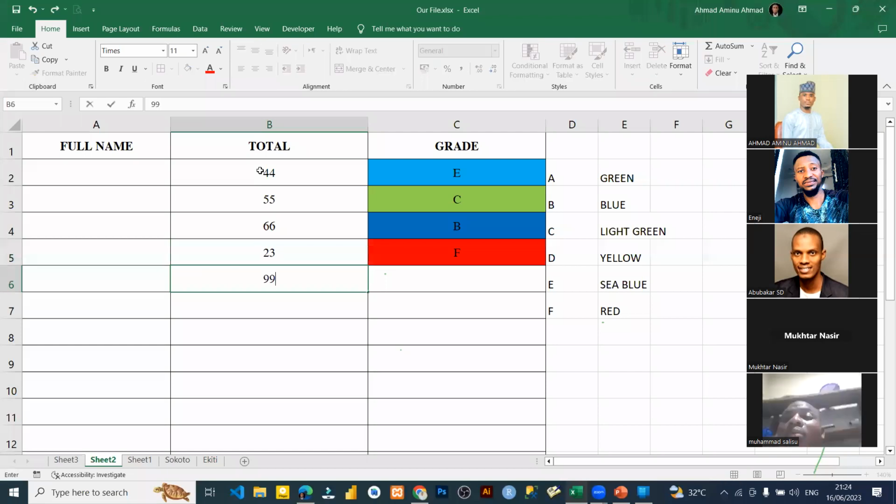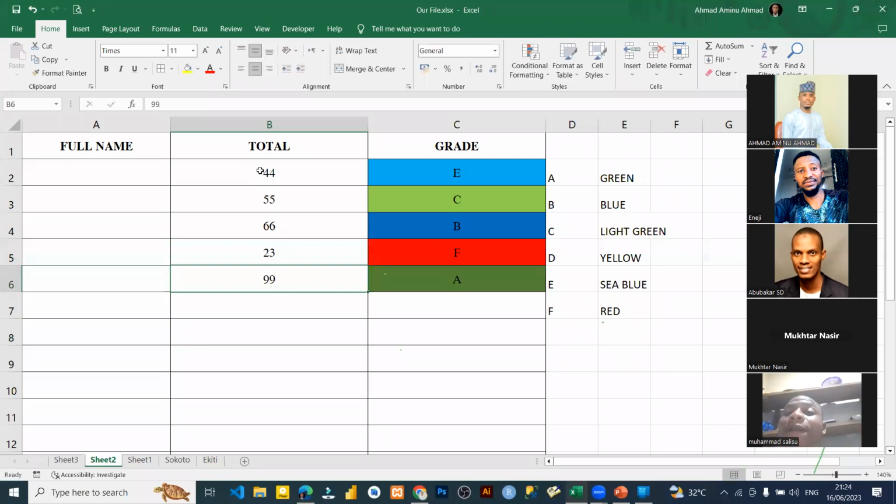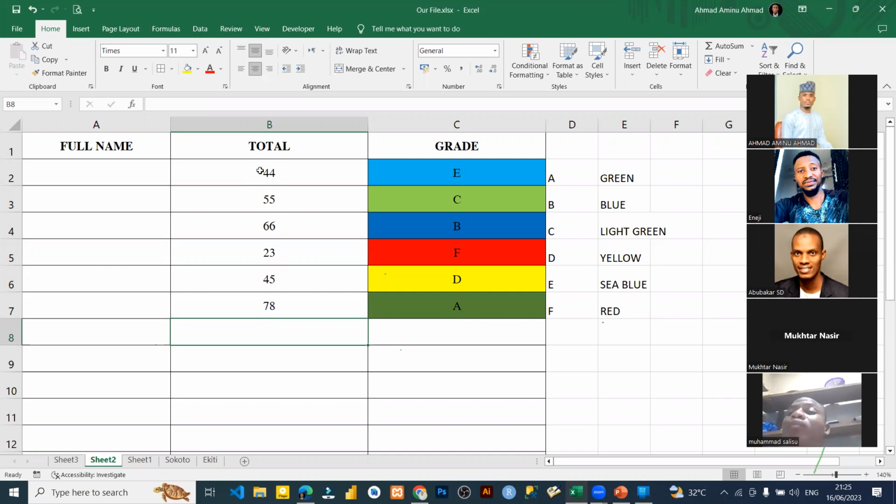If I put 99, it's going to be this. Then if I put somebody's score 45, it's going to be this. So if I put 78, it's going to be this. So the colors will be changing based on what a particular person scores. So if by default you see red, definitely you scored red. Don't worry about that. It's just red.